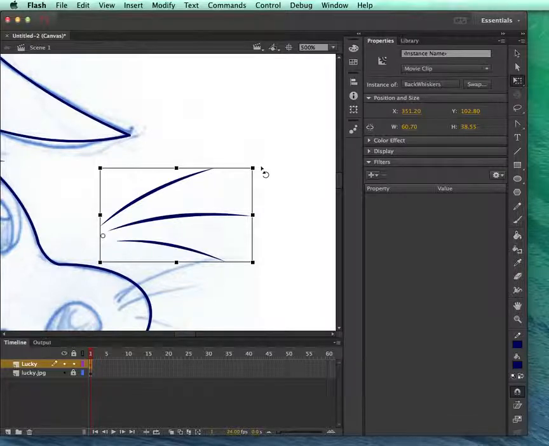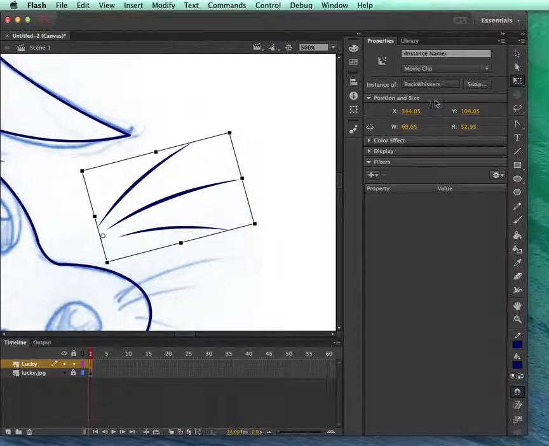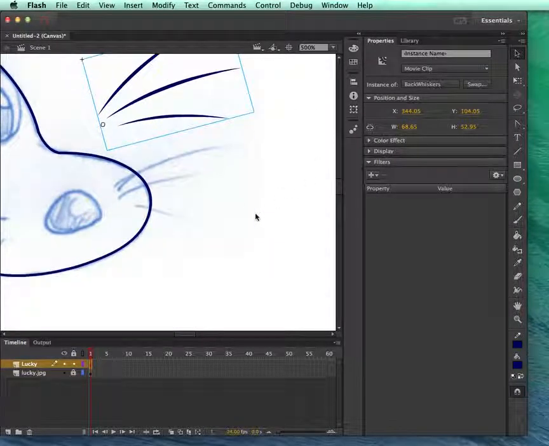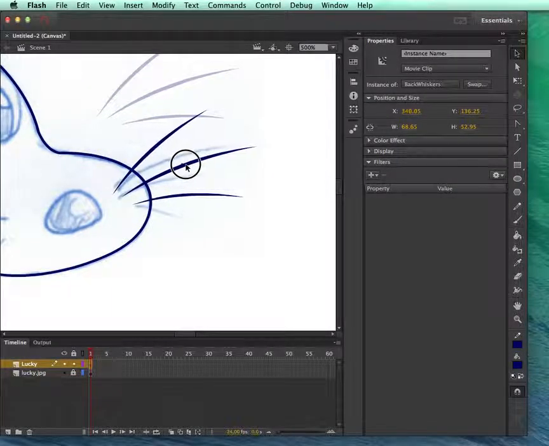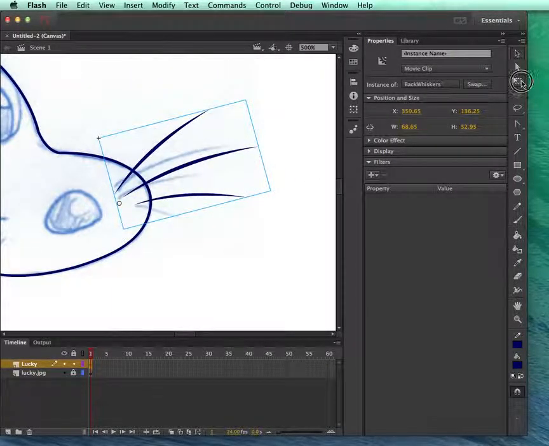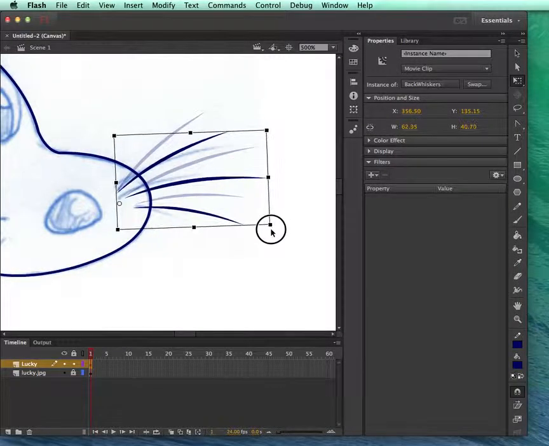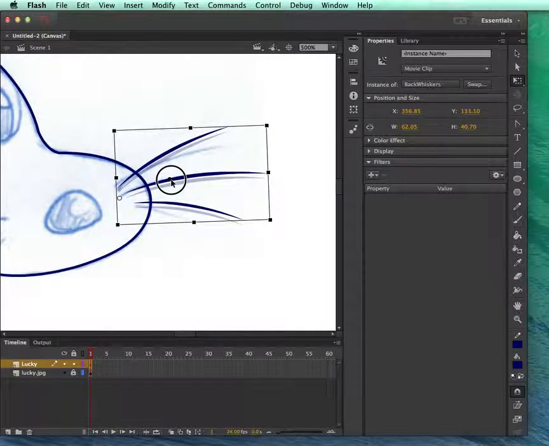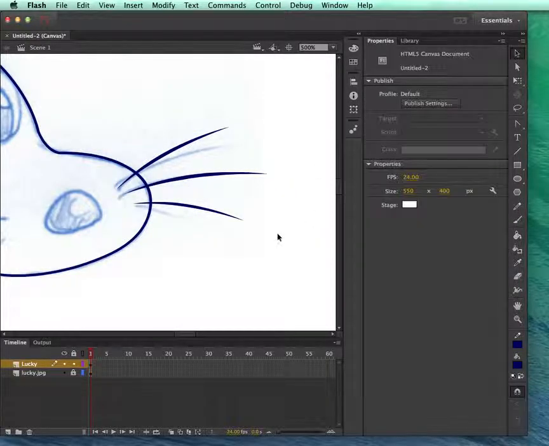Okay, and I think I want to move them, I'll try to make them a little bit more like the drawing, and I'll move it into place, maybe rotate it a little more, and move it. Okay. And it doesn't match the drawing exactly, but that's fine. The style is fine.